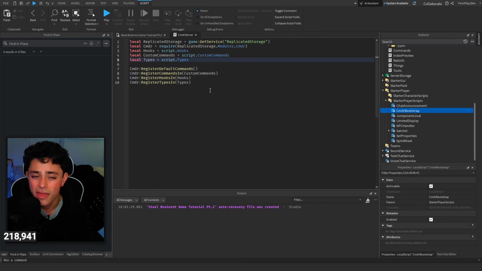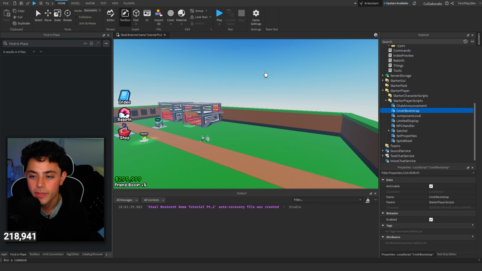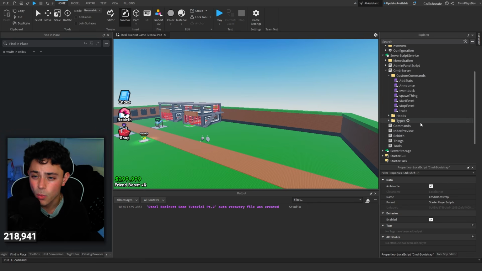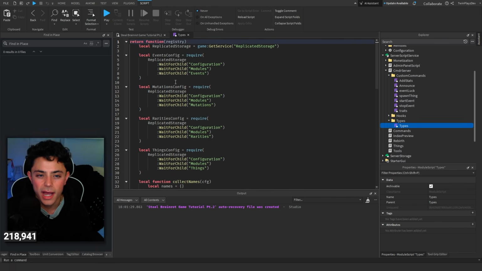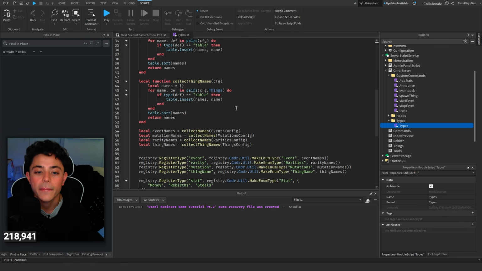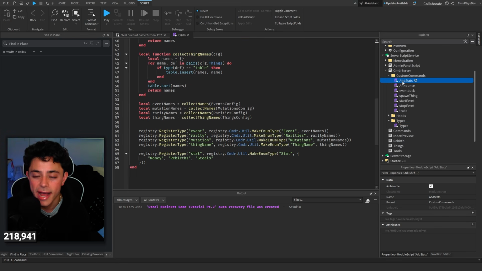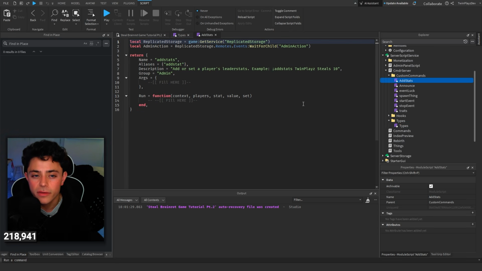Okay, so this basically just goes through the module, and we just use the preset functions that they have, and we're just registering custom commands, hooks, types, all of that. Now, how this works is in types, I guess we can go down and look at some things. I want to explain to you how this works a little bit, because if you want to make your own, which we're going to make AddStats right now, it's a little confusing at first.